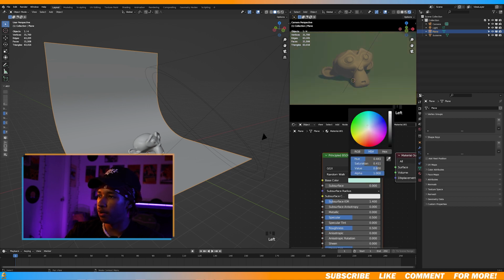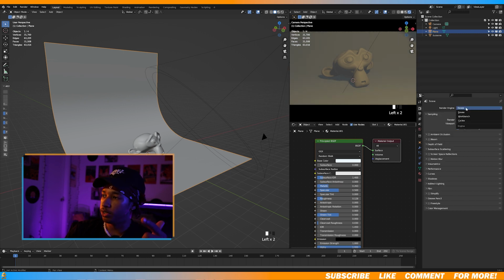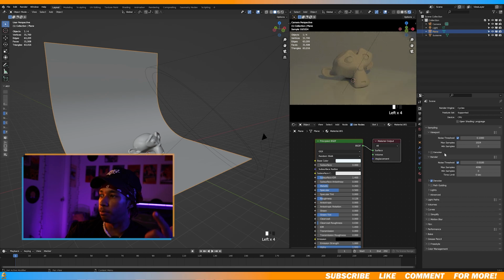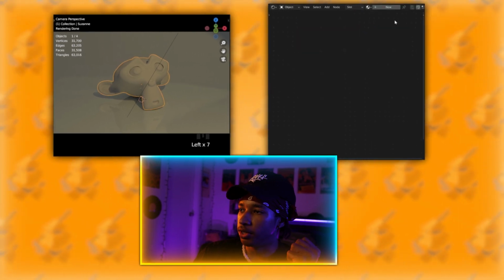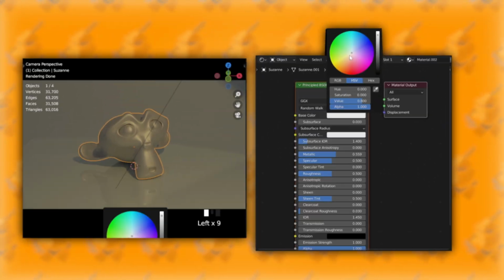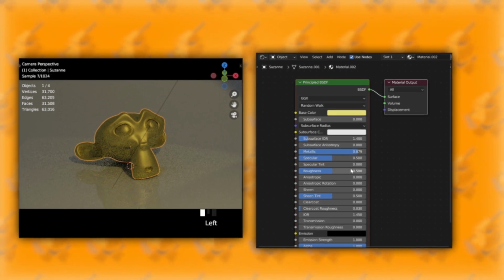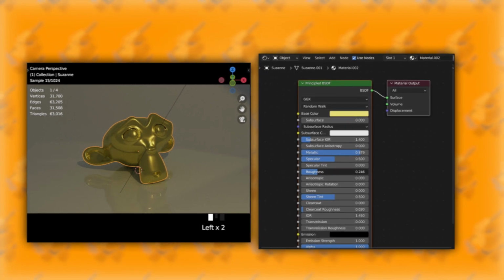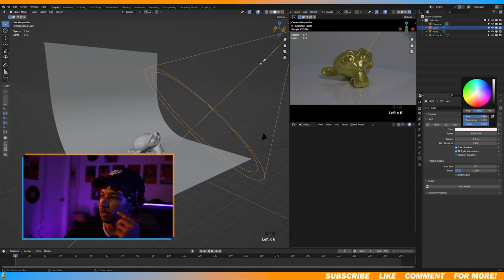We can change the color. But this is where you'll really see the big difference between Eevee and Cycles. As you can tell, me adjusting these settings, nothing's really changing that much. However, if we switch over to Cycles, there's a big difference. So now we can really start playing around with the roughness. And then on the monkey head, I'm gonna make this a gold metallic look. Yeah, something like that. And then I'm just gonna mess around with the lighting.